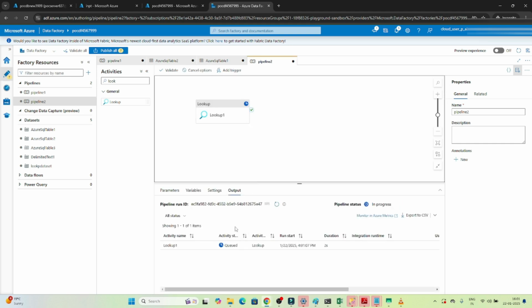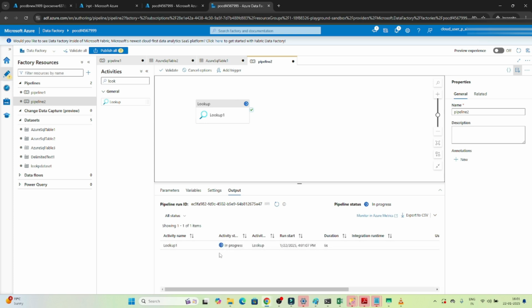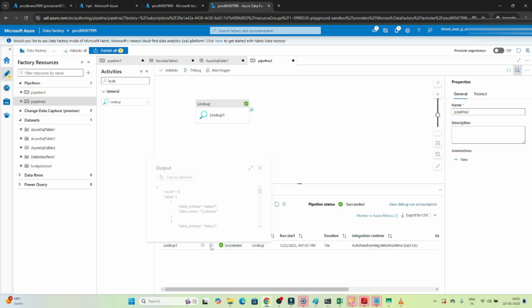Now let's see whether we are able to read all the tables or not. You can see it is still in progress. Let's wait for it to complete. Now you can see it has succeeded. Now let's see the output. Now you can see I am able to read all the table names from the sales LT. The table schema says what the DB name is, and the table name says what the table name is. So customer is a table, product model is a table, and these are the tables which are present.